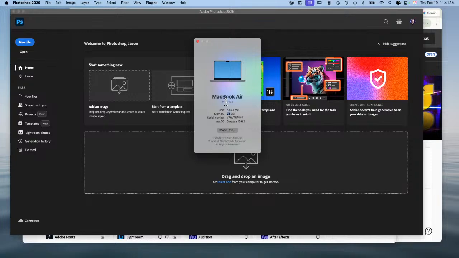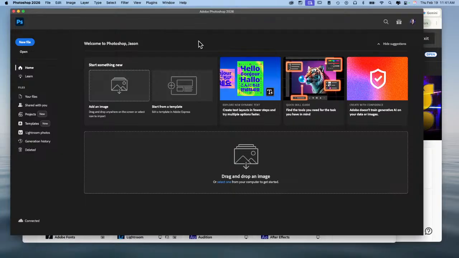And I'm on an M2 MacBook Air from 2022. So I got 24 gigs of RAM in order to be a little bit future-proof when I bought this computer in 2023. And 3 years later, it's working fine for me. I don't have any need to upgrade yet. So I'll click X to shut out of that.